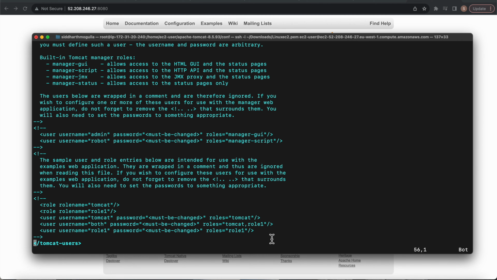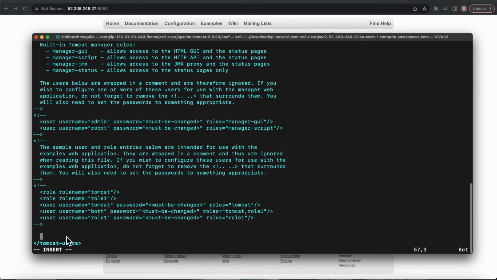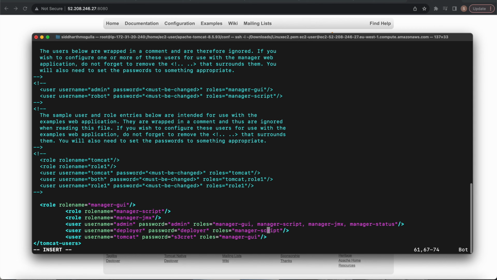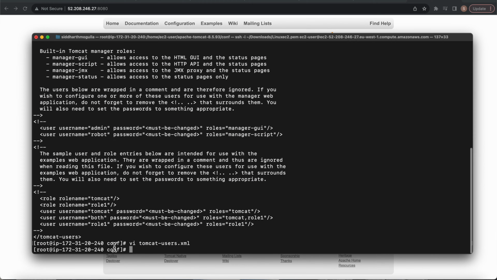Before we do that, I already have a user role set up for this. So let me quickly copy it and insert it here. Let me adjust it. You can follow the same steps as I'm doing. Let's quickly save it. Alright, I have saved it.